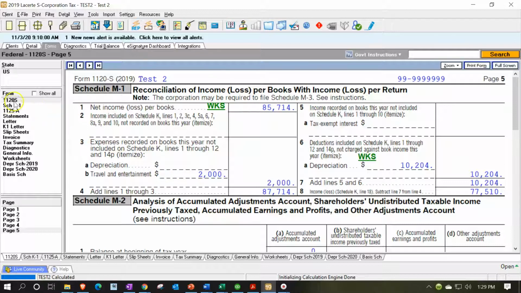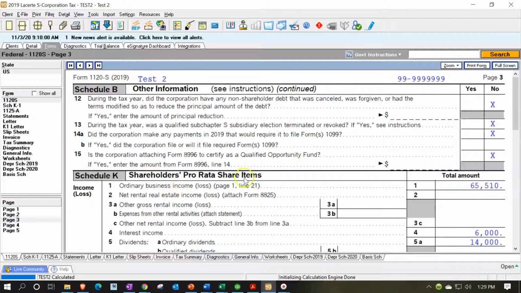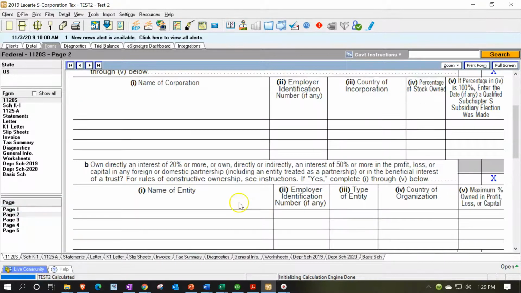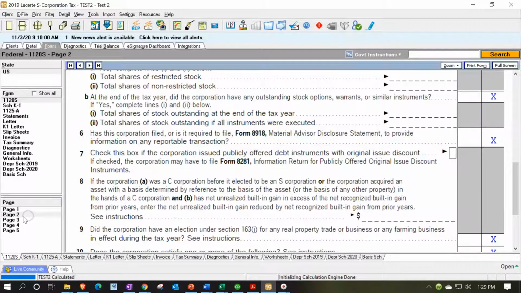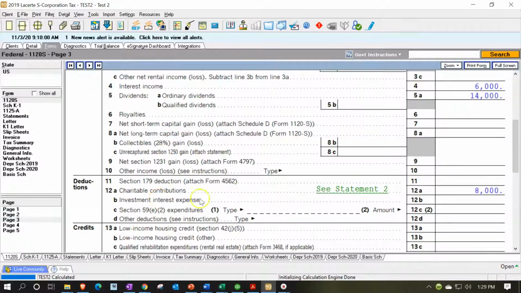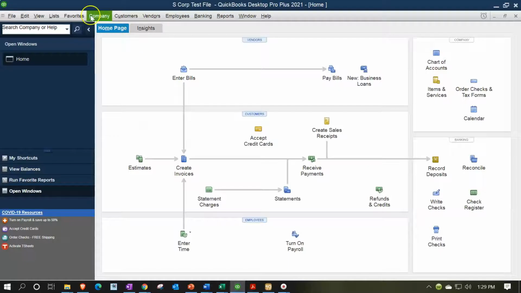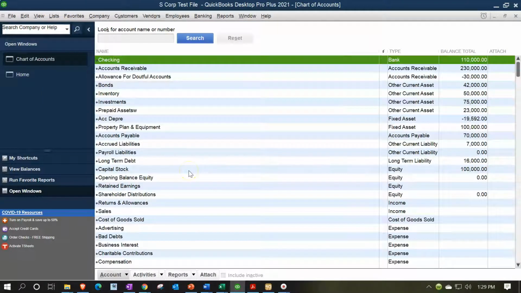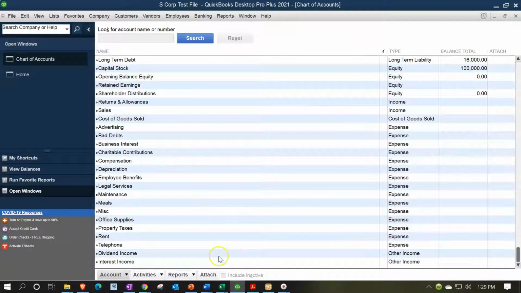Also, if I go back to the line item here on Schedule 2, page 2, no, it's page 3. Page 3, we also have this 8,000 that's in the charitable contributions that we need to be posting as well. Now, these 2 came over here automatically when we imported them, because if I went back to the QuickBooks software, lists and chart of accounts, we set those 2 items up as other income down here.